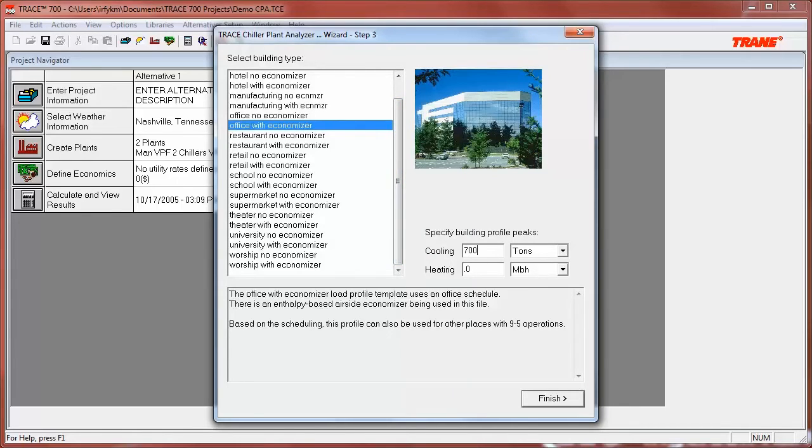Even though we are not modeling heating plant for this example, keep in mind that there always needs to be a heating plant in Trane or Chiller Plant Analyzer. This is simply a limitation of the tool. If you do not wish to model heating in your plant, enter a small number, like 0.01, so it does not impact the associated heating equipment in your facility.